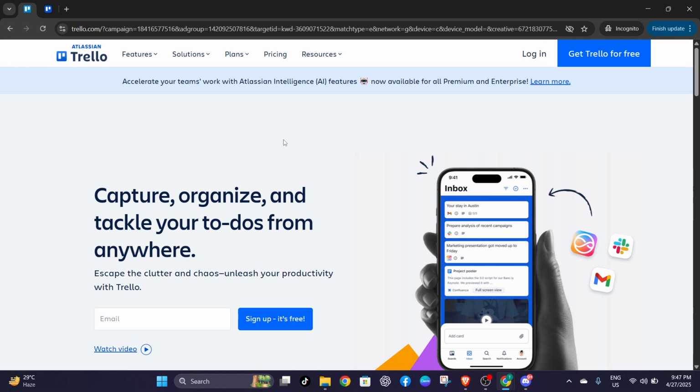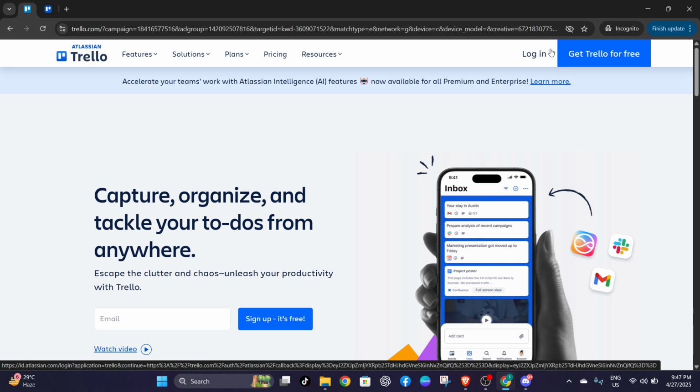Once you're there, you'll want to log in. In the upper right corner of the website, you'll notice a login button. Go ahead and click on it. You'll be given several options to log in, such as using your Google, Microsoft, Apple, or Slack account. You can also choose to log in with your email address if that's what you prefer. Enter your credentials and you'll be directed to your Trello workspace.